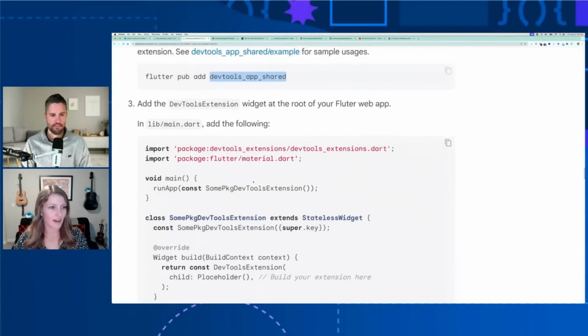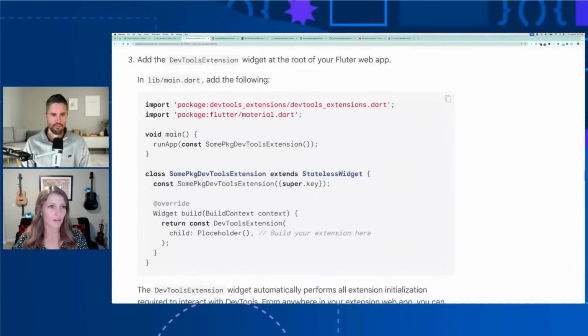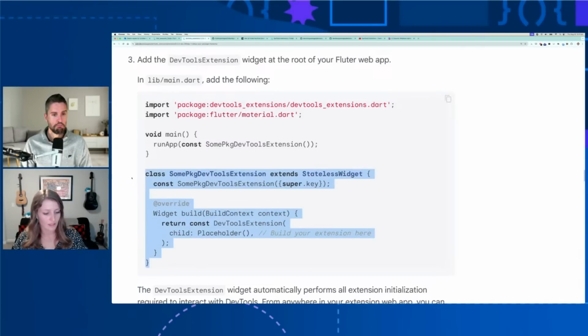Now what? The step to getting all the magic, so to speak, is to just wrap your app, your tool, in this DevTools extension widget. So I'm just going to steal this.